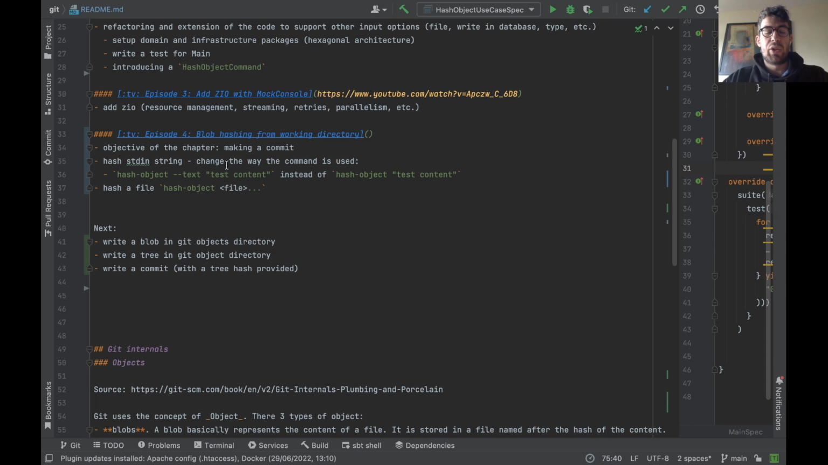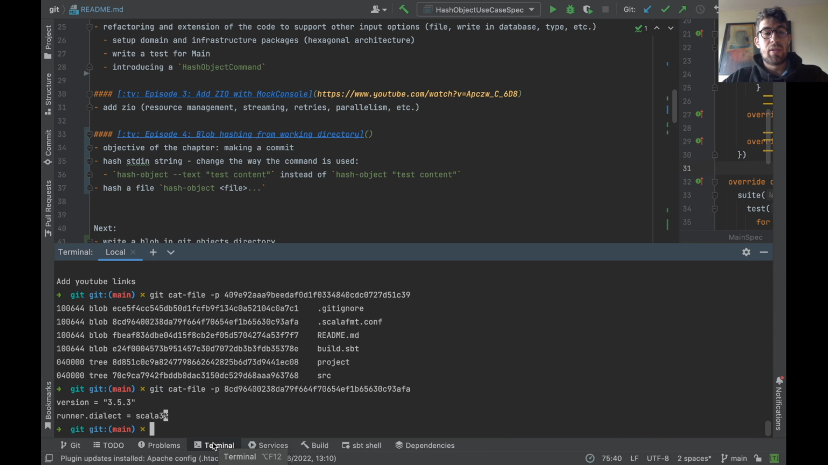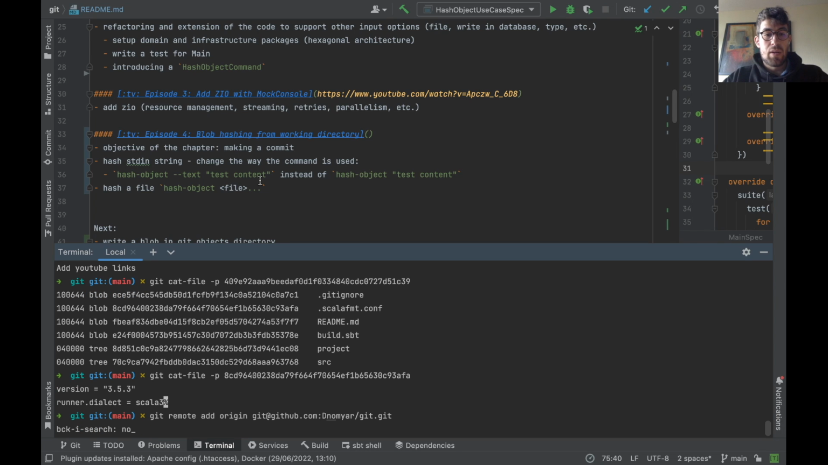Okay, so now that I've hopefully clarified the objectives a bit, let's talk about what we're going to do today. The first thing is going to be to change a bit the way we use the command. During the first episode, you might remember that we implemented the command line to be able to hash some text that we provide as an argument. So with this command here, we are running the main and simulating hash content of this text here.